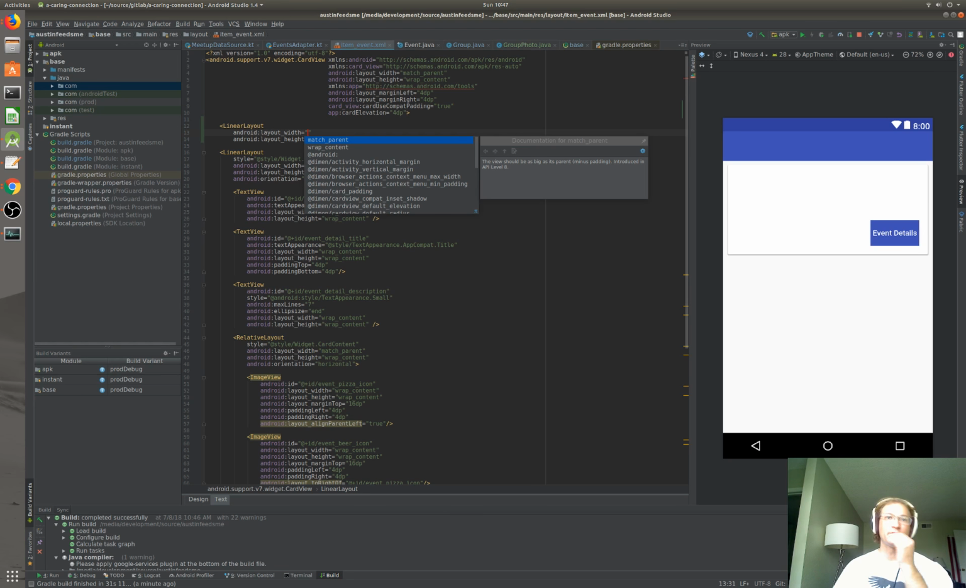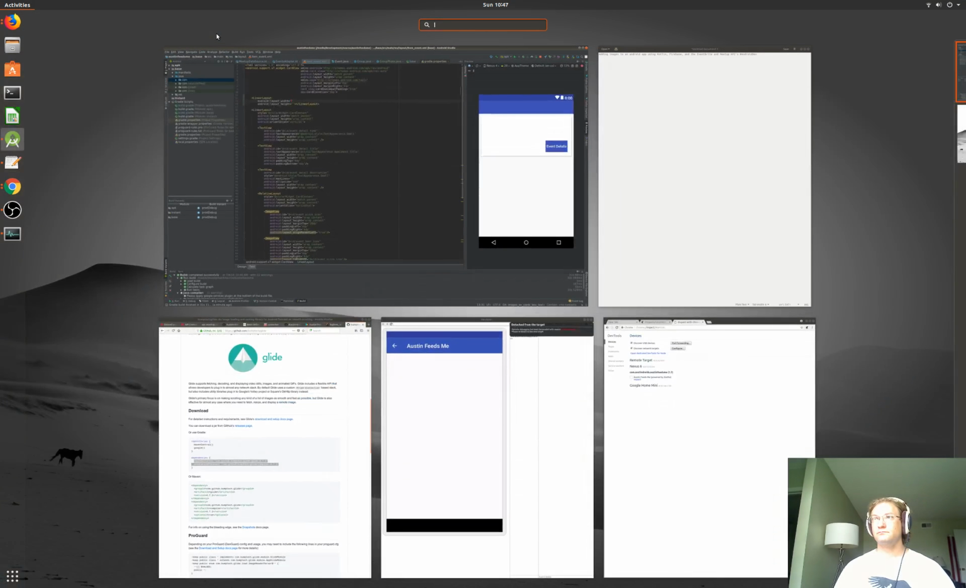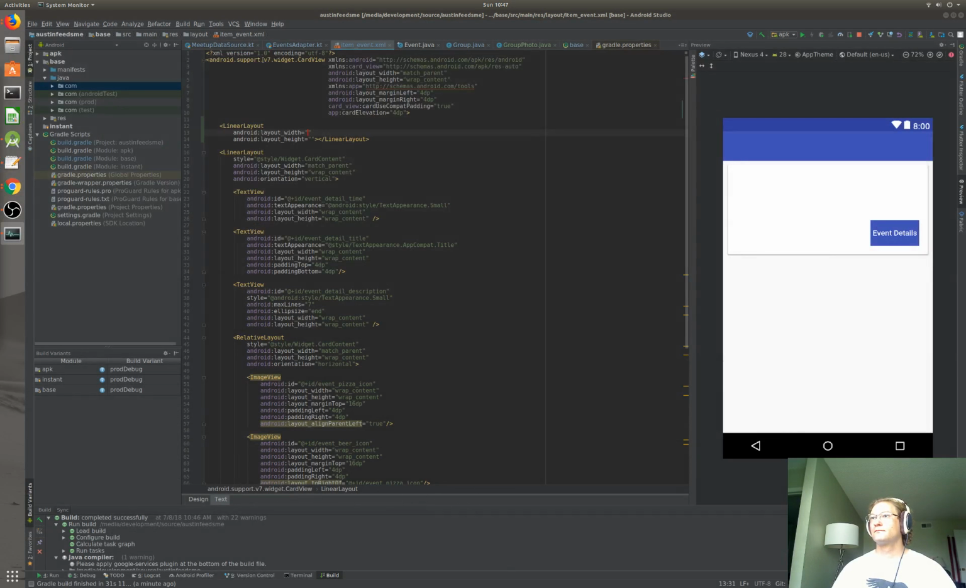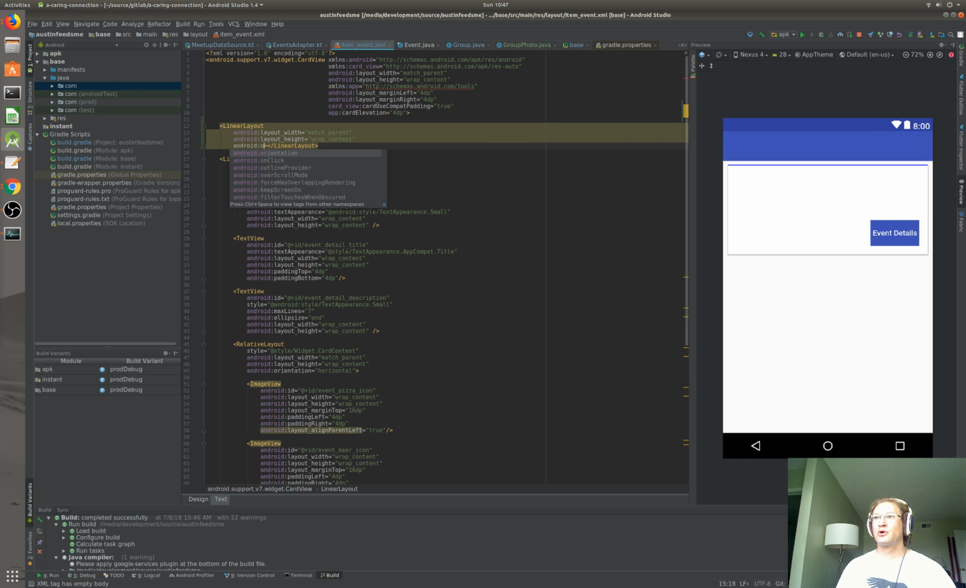And it froze, so we'll give it a second to figure out what it's going to do. I guess it's not going to do anything, so it just wants us to type it out. So we'll do that. And our height is going to be wrap content. And guess what? Our orientation is going to be horizontal, because that's how we're going to lay things out.